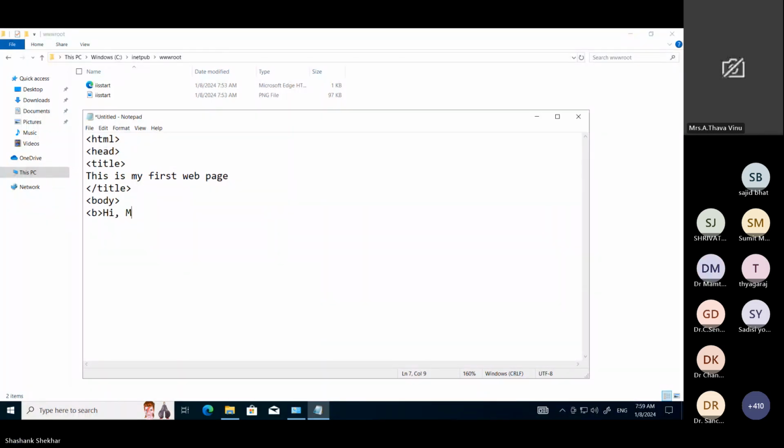Hi, my name is Shashank, and I have closed it. Close the body tag and close the HTML tag. Sorry, close the head tag first. Close the head tag and close the HTML tag as well. Right? I hope the code is correct.